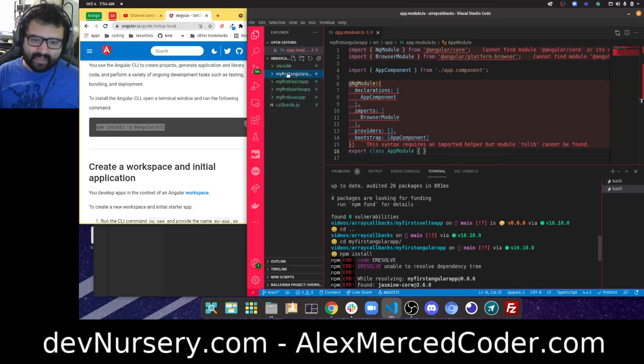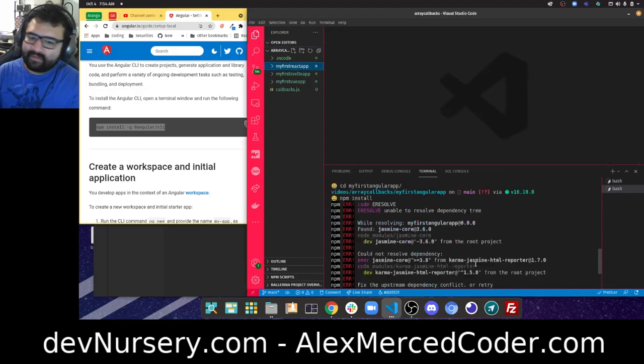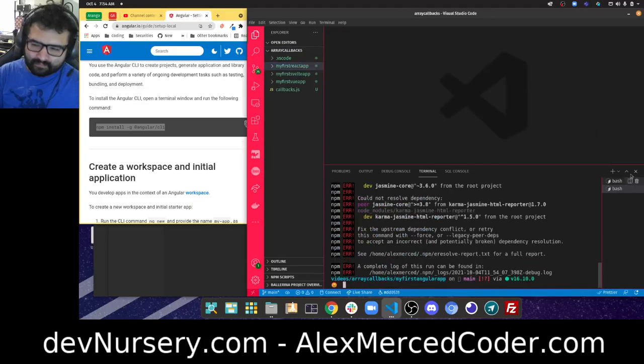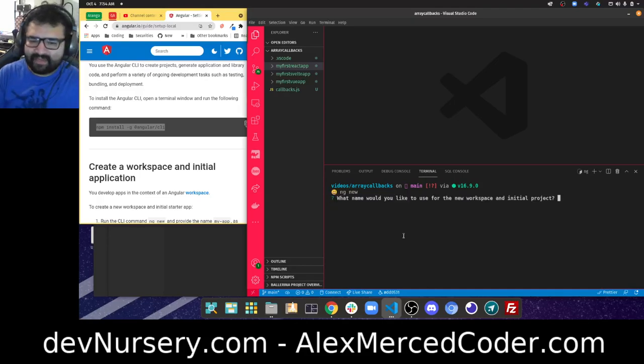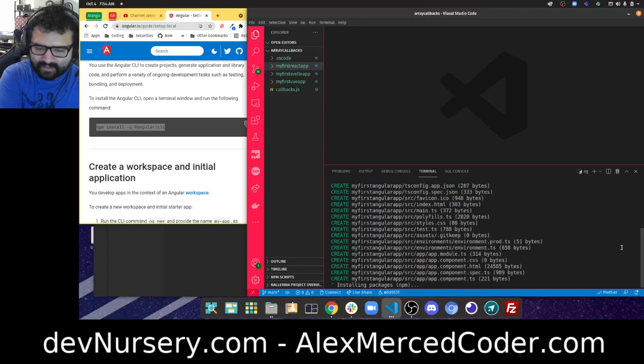Actually, now that I'm looking at it, I think this might be the older version. So let me just regenerate this app. Let's get rid of this one, and this terminal's fine to get rid of too. And let's just regenerate it with ng new. I just want to make sure because I just updated the Angular project generator. My first Angular app. No routing, CSS. Okay, there it goes.